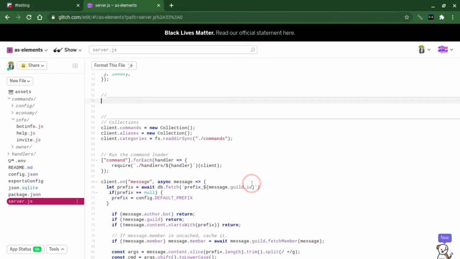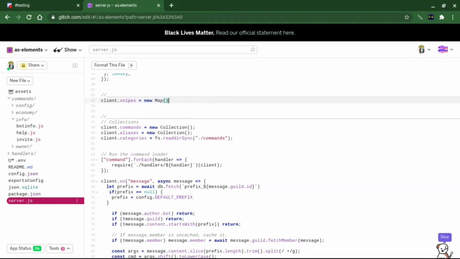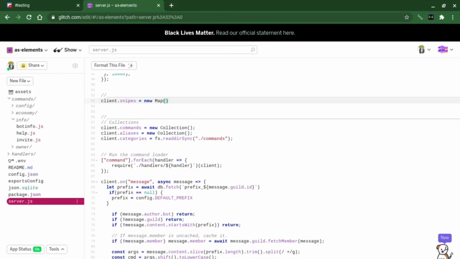Alright, so I'm going to be showing you how to make a message snipe command in Discord.js version 12. So first, what we're going to need to do to start out is map out all of the snipes, or messages that get deleted, by doing client.snipes equals new Map. Next, we need to make a message delete function, which gets all the messages that get deleted in the channel.